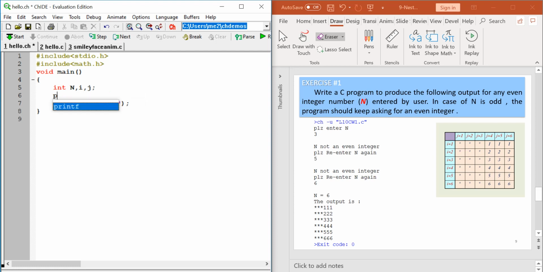Now we want to print a message for the user with printf: "Please enter an even integer n", with backslash n to go to the next line, and a semicolon outside. Now we will scan this integer, so I will use %d, and this integer should be given to n. Now we know the value of n.